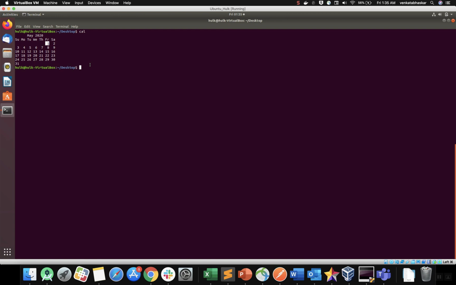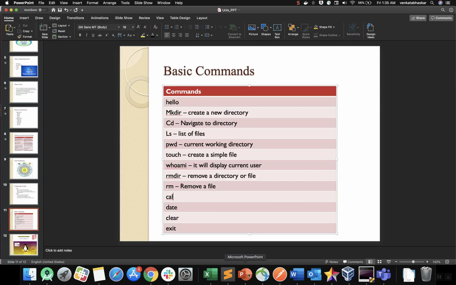If I want to display the current date, just type the date command. See, Friday, May 1st, time IST 2020. This is the date command. It displays the current date and time. You already know the clear command, it just clears the screen.